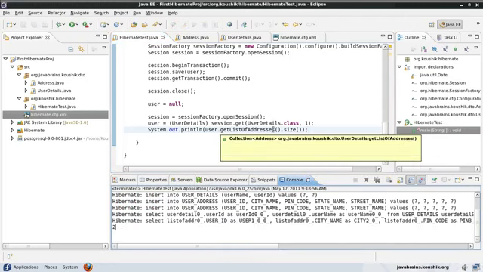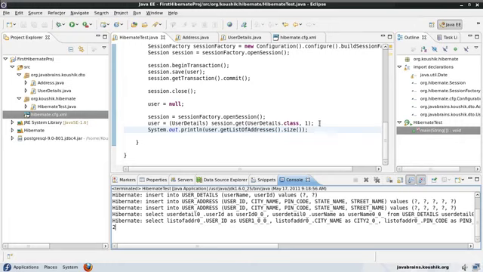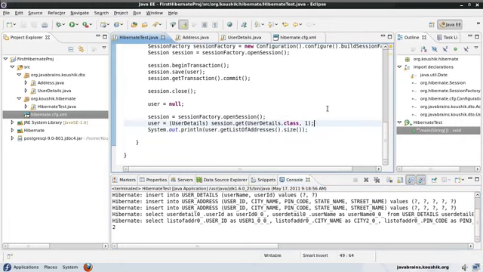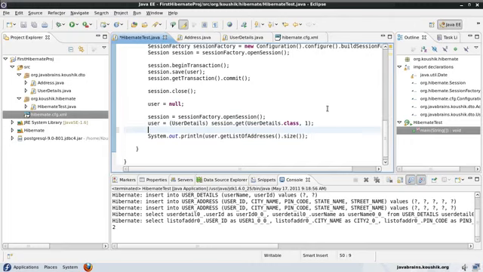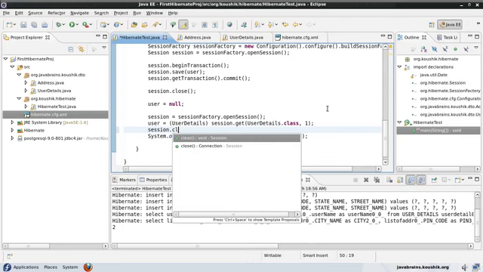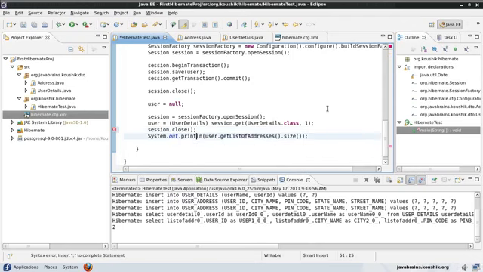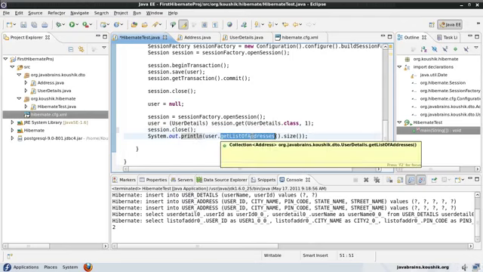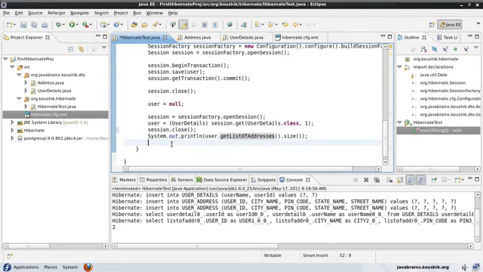Now, in order to identify that this is a proxy object and not the actual user object, I'll do a small test. Before the proxy object gets the list of addresses and saves it as a member variable, I will do a session dot close. So I'll close off the session before the proxy object gets a chance to get the list of addresses. Now what happens when I access this after the session is closed? After the session is closed, the proxy object does not have a session for it to get the list of addresses. So we'll end up with an error.